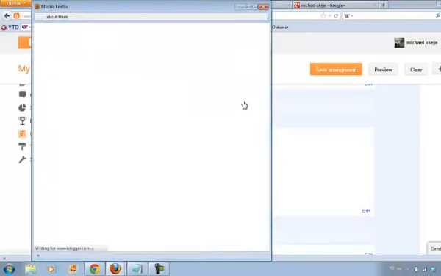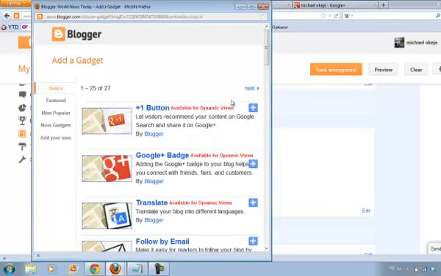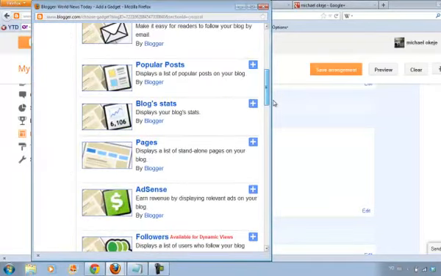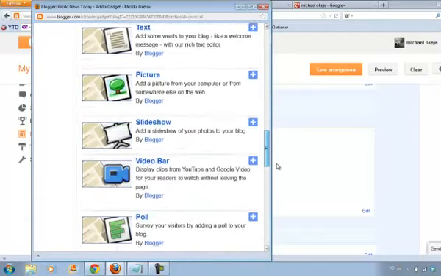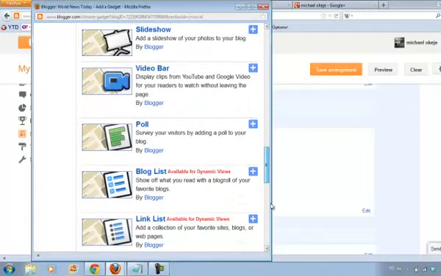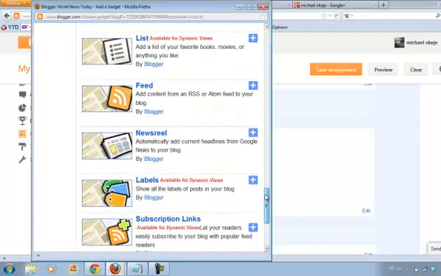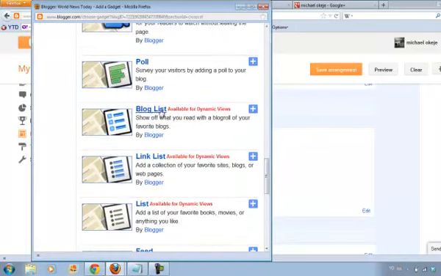So basically, let's go to what we have for today. We'll go straight to add the gadget. That's why we are here, to add the gadget. The tool we'll be using majorly will be the blog list. Now this tool is so powerful, the blog list tool. So we're going to add it.